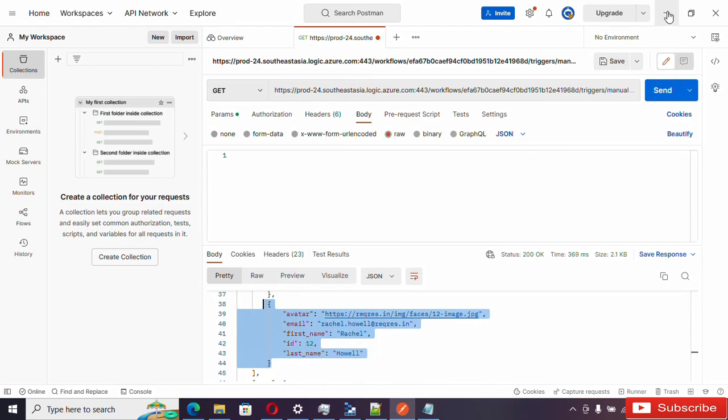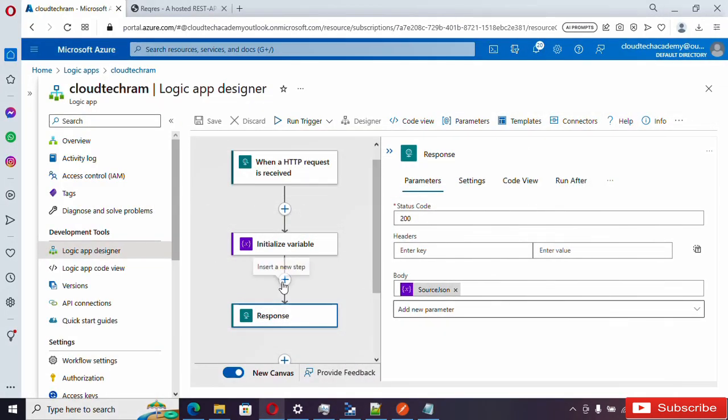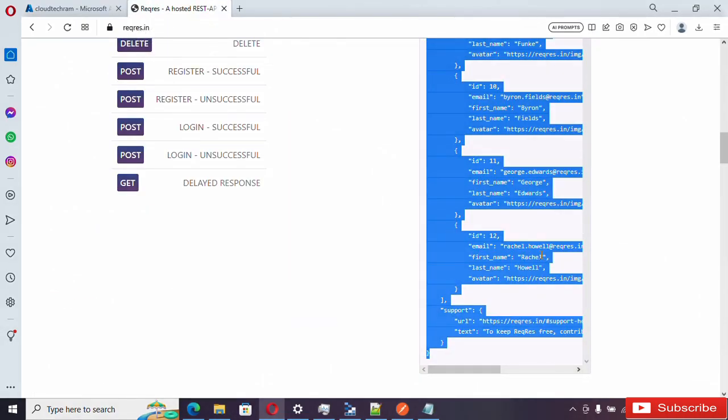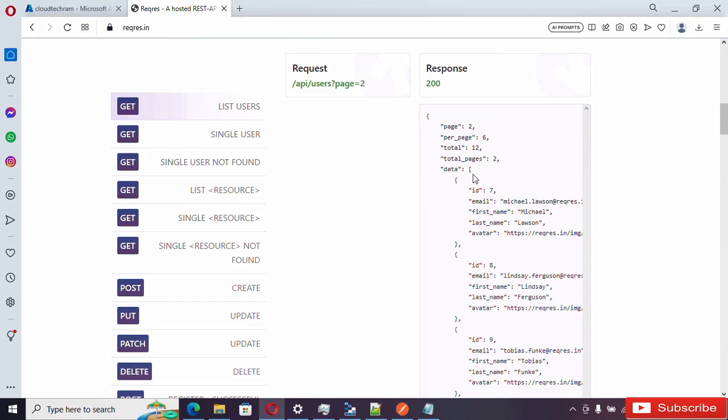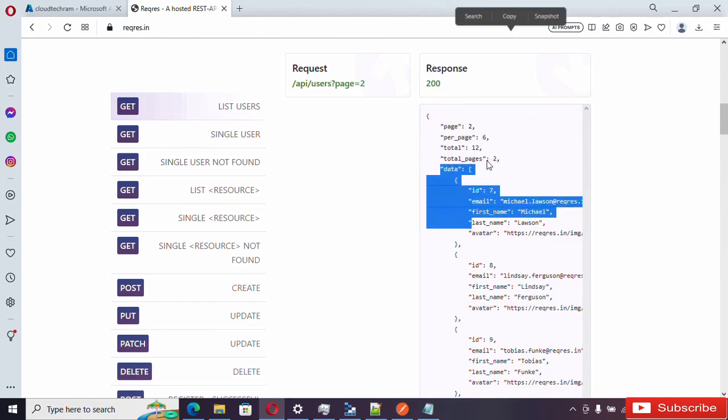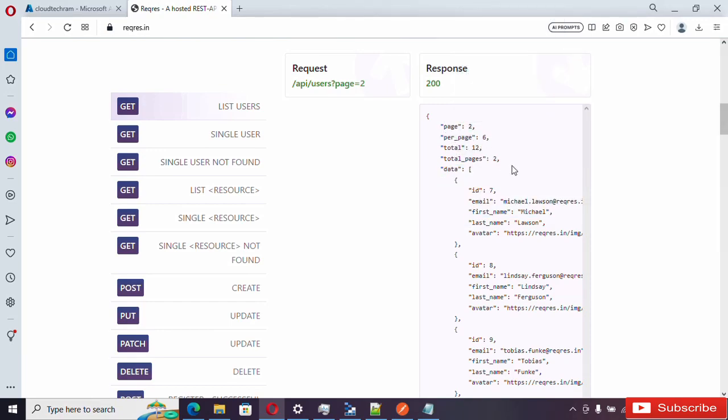Now let's get back to our logic app. I'm going to create one more variable. In this variable we will keep only this particular array alone. So whatever the items under data, because these and all are not required for us. I'm going to fetch only this particular array, and I'm going to save it in a variable. So let's see how to do it.